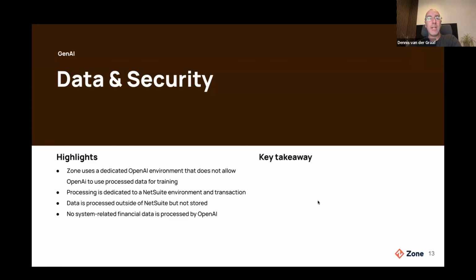Key takeaways for data and security is that GenAI is a secure feature that doesn't expose or store externally sensitive data. Then let's go one more time together over the highlights. So one of the highlights is that we have no setup or onboarding required. It works out of the box, no configuration, and you will instantly benefit from generative AI.